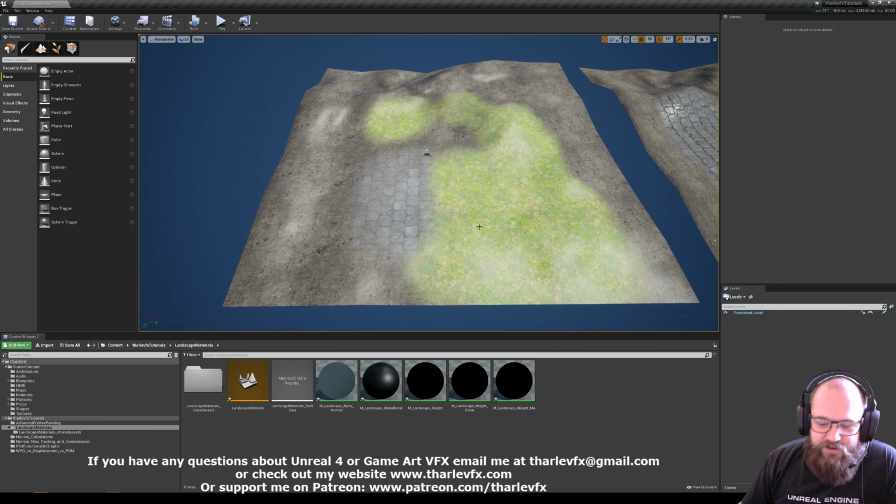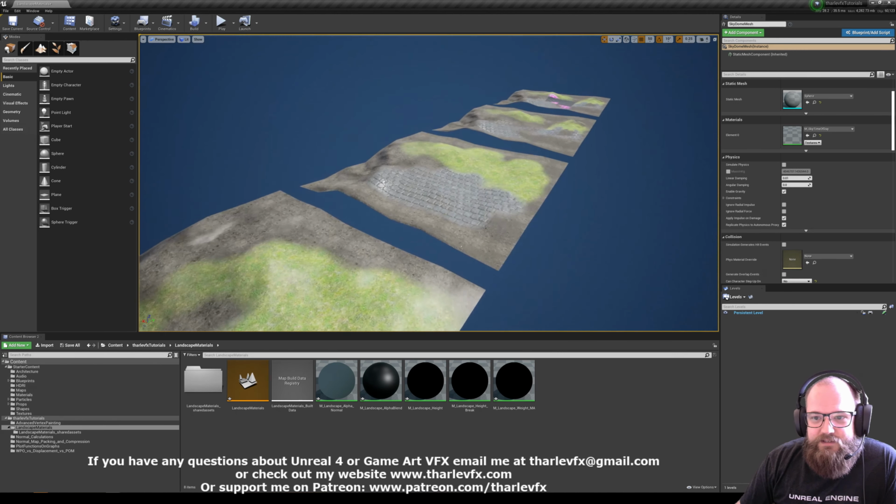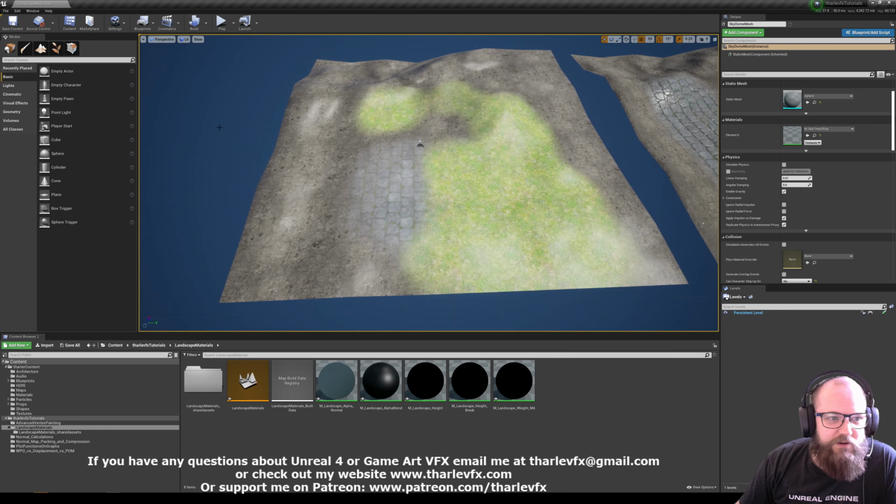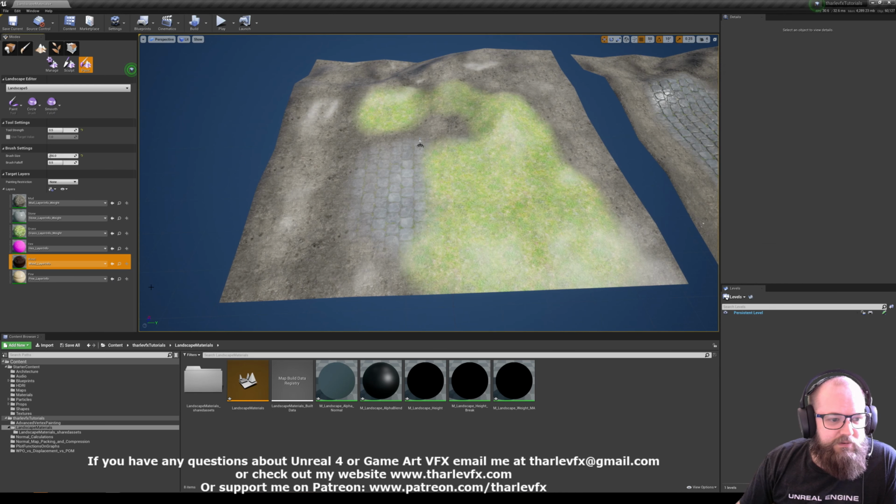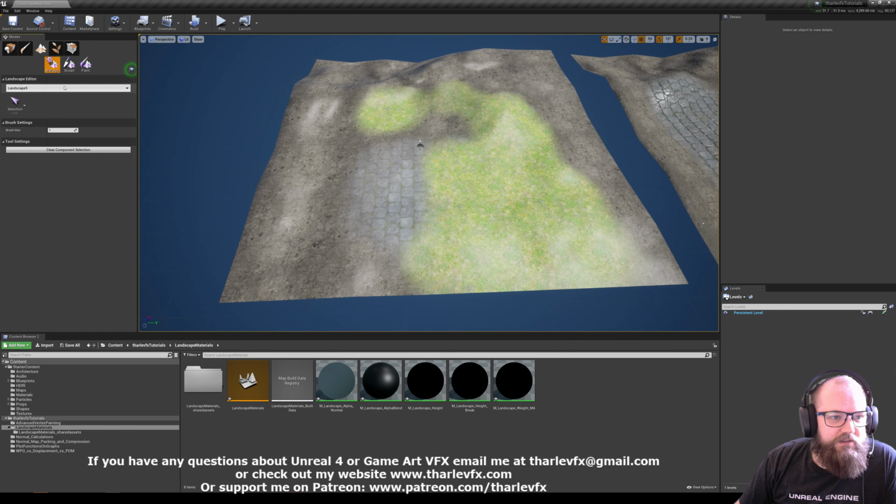It's actually going to be the first of a small series I'm going to do covering all the different parts about landscapes, starting with the basics today and then moving on to more advanced things over the next few weeks. I have here a quick scene with some landscapes set up, but I'm just going to go over the process of creating a landscape and then adding some things to that.